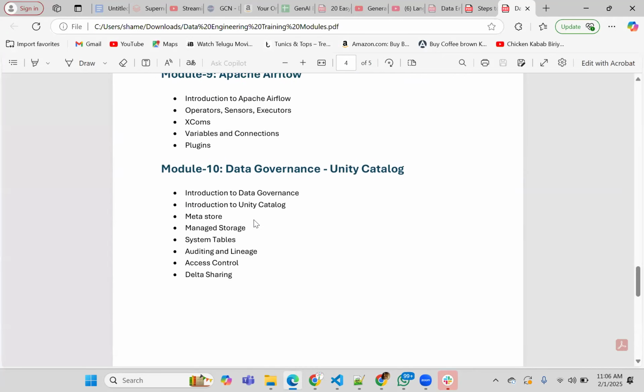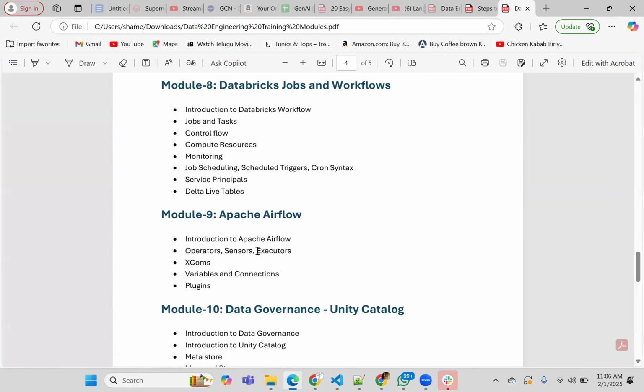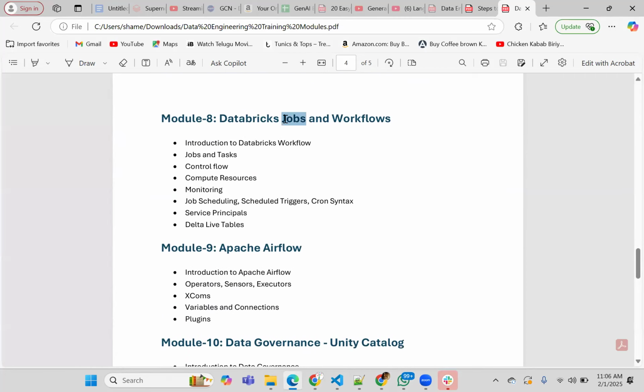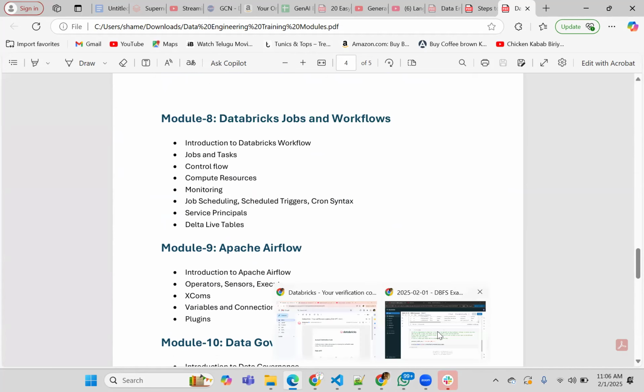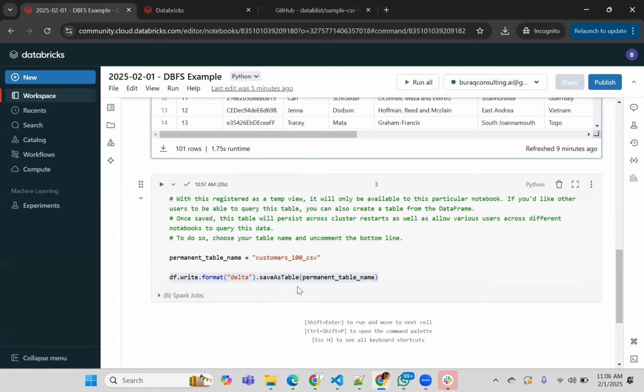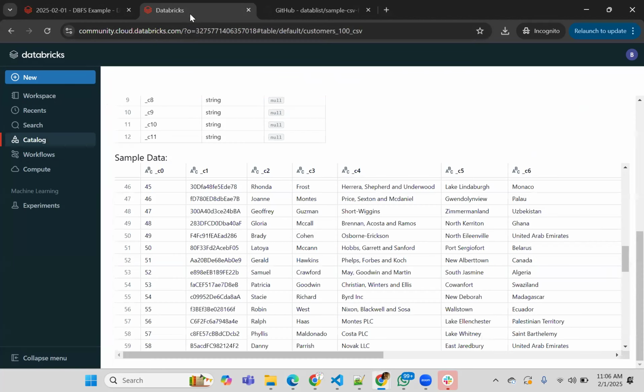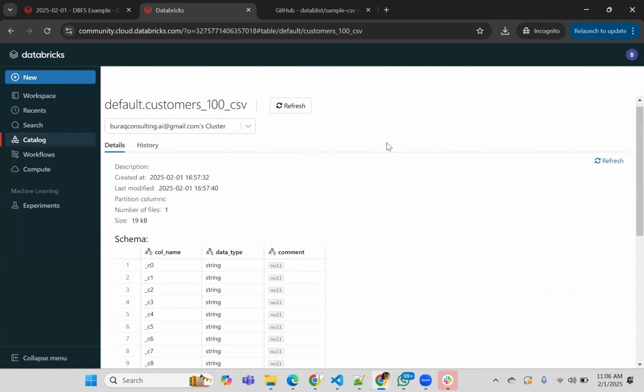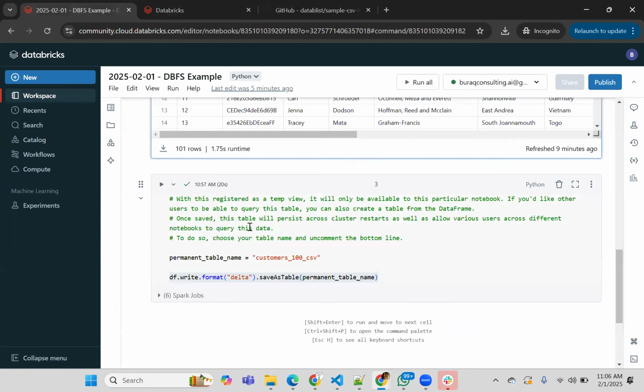So when we're talking about all of that, either you can do it with Airflow or you see here jobs and workflows. This is what we do. We create job and task, compute resources, monitoring, scheduling, triggering, cron syntax, right? So all of this you can schedule and run the jobs in production. Whatever you are doing, we are taking a building blocks approach. This is the lowest level of the building block. Now this will ultimately go into your production job as part of one task, whatever you do in the notebooks.